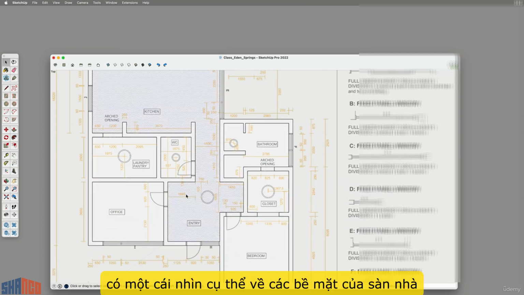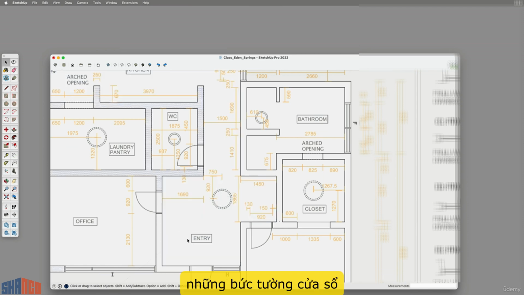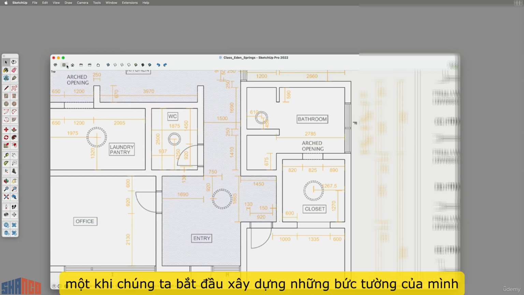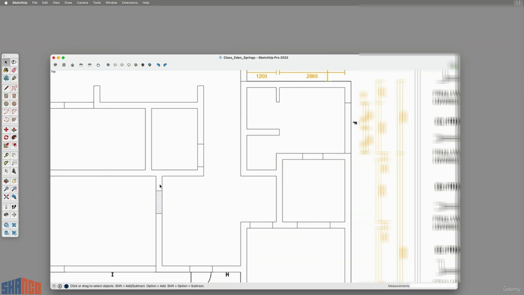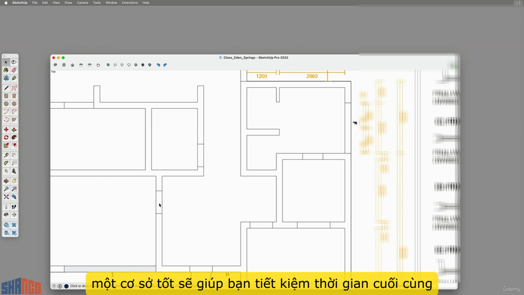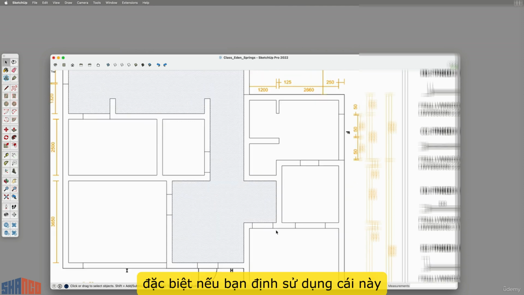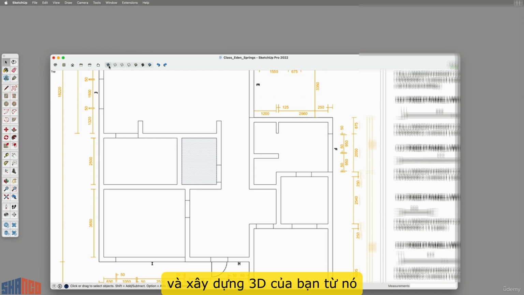Have a look specifically at the surfaces of the floor, the walls, the windows, and the door area and how they separate from each other. This is super important once we start building our walls up, to be able to separate those surfaces from one another. A good base will save you time in the end, so make it a habit to create detailed floor plans from the beginning, especially if you're going to use this one and build up your 3D from it.